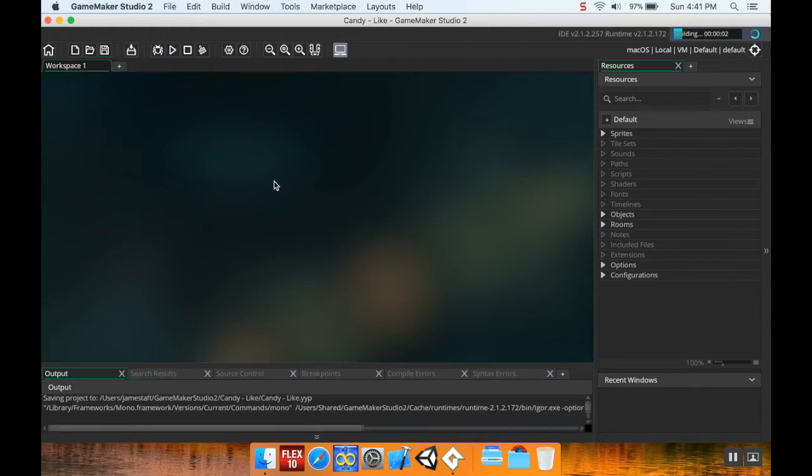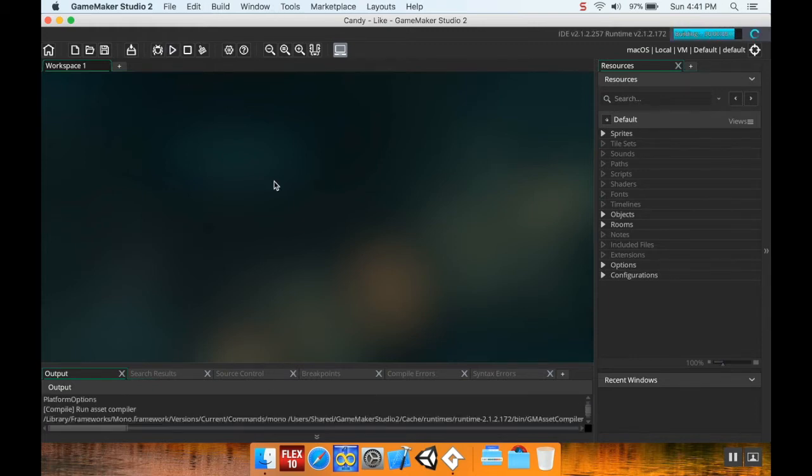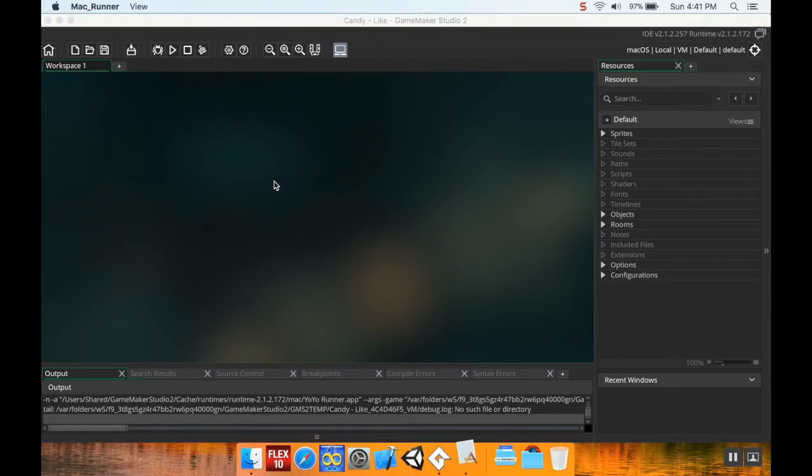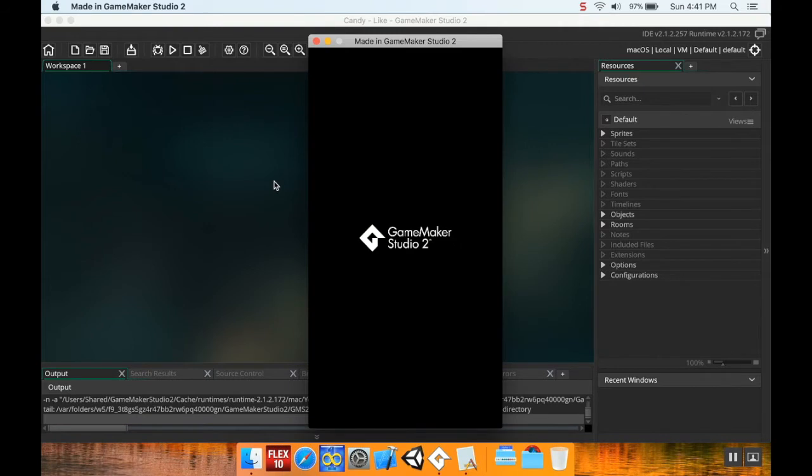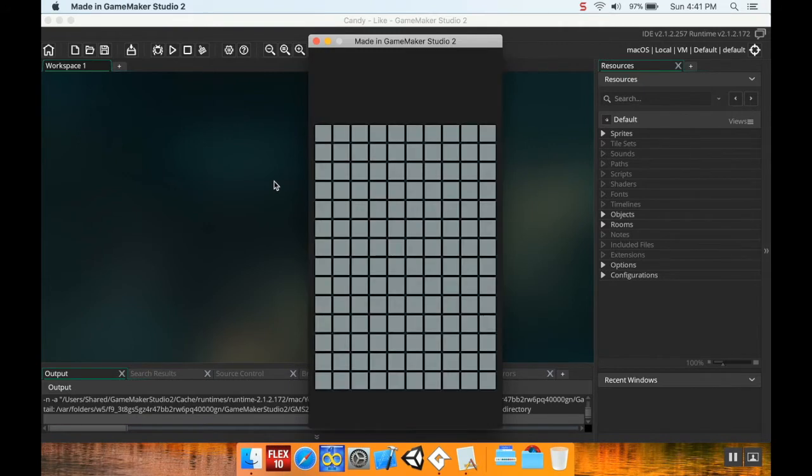So just to remind you again, if I hit play here on my project, it's going to think and compile for a second, and then here we go. Ta-da! There's our grid. It's however many wide we want it to be, however many tall we wanted it to be.